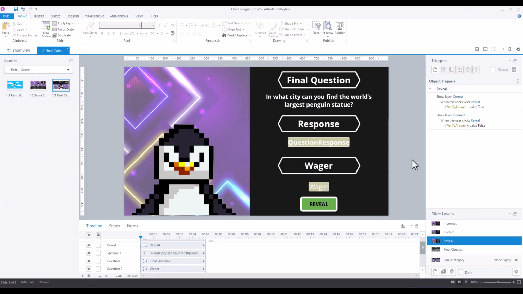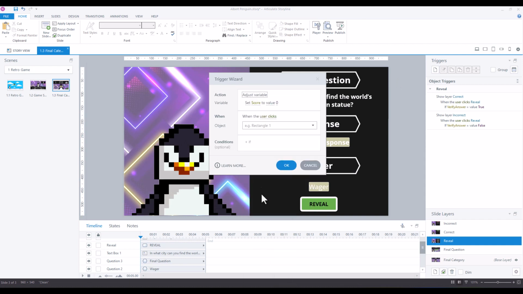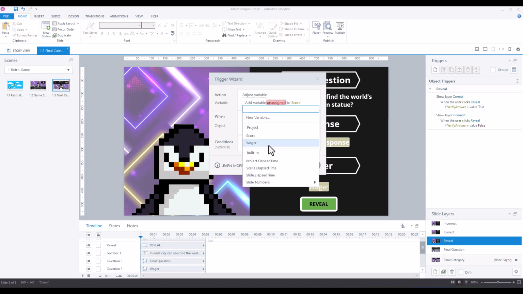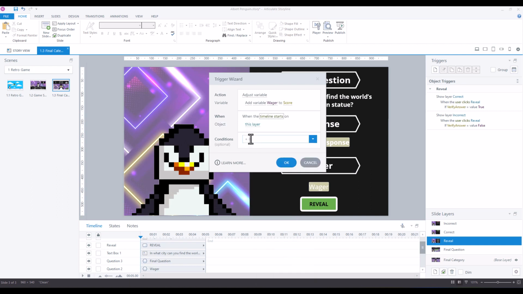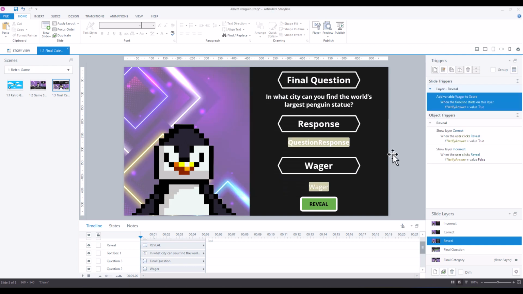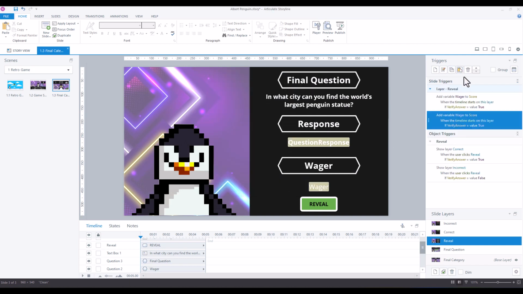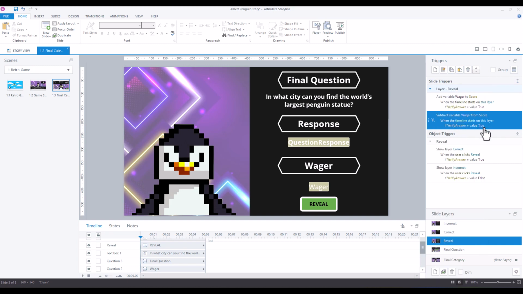Okay, here's what I did. I made a trigger to adjust the variable by adding the variable wager to the score, when the timeline starts on this layer, if VerifyAnswer is true. Then I copy and pasted that trigger and changed add to subtract and true to false. And there you have it. We are done.